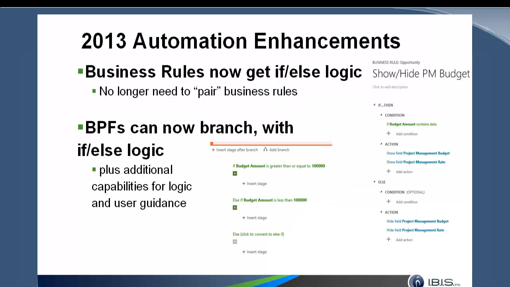I'll make a quick comment on automation features that were added in 2013. 2015 has improved those. Those features I'm referring to are business rules and business process flows. So with business rules, you can now use if-else logic. You no longer need to pair your business rules in order to get a desired effect. So the screenshot on the right shows if we meet this condition, then do this, else, and you can use an if-else, so you could have multiple if conditions, but you finally end with an else, take these actions.